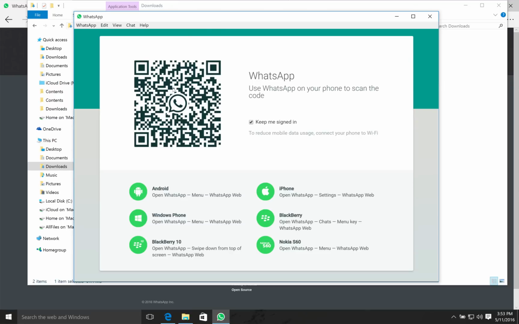After that you need to open the WhatsApp application in your mobile phone. Open the application and go to settings, and here select WhatsApp web. And if you already signed in to some other WhatsApp web or any other application, first you need to log out and again go to WhatsApp web and scan this QR code.